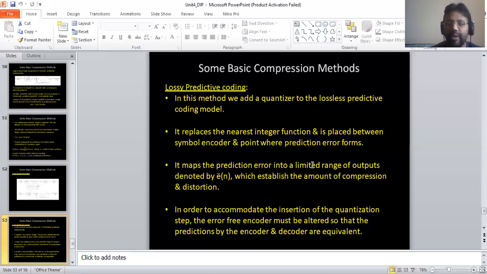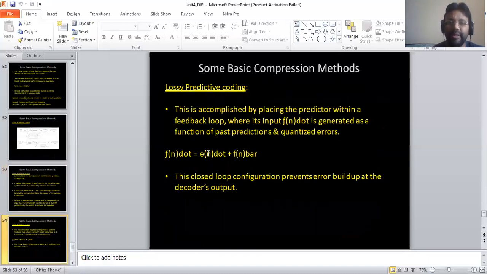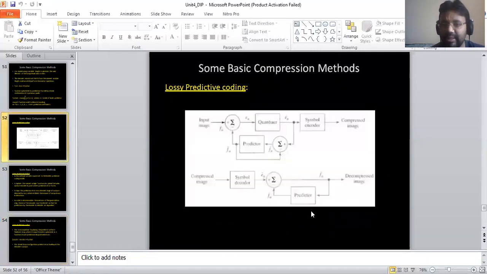So in order to accommodate the insertion of the quantization step, the error-free encoder must be altered so that the predictions of the encoder and decoder are equivalent. In lossy predictive coding, this is accomplished by placing the predictor within a feedback loop. So here the predictor is within the feedback loop. It comes from here and then goes there. So this is the feedback loop.